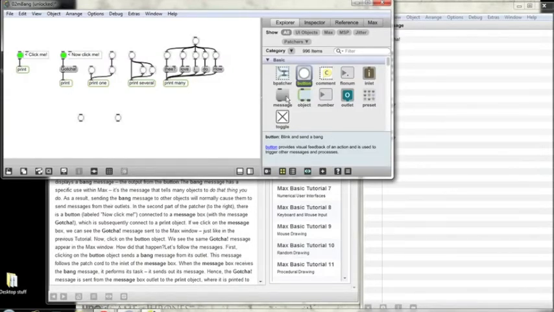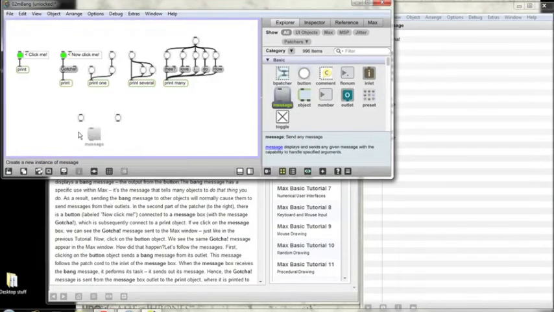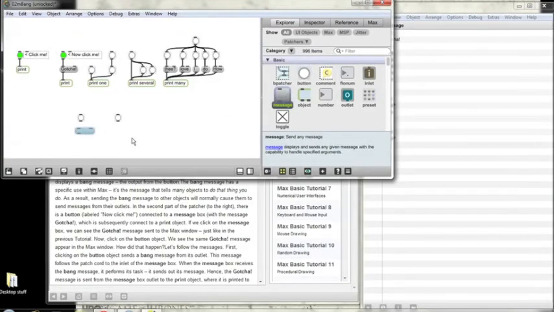So we're gonna make a message box. So we're gonna go to message. There it is, and we're gonna go ahead and type hello on there. So we're making our own message, and we're gonna connect the button to the hello. Alright, so let's take a look at this for a second. Let's go ahead and form down here. So let's close this up.